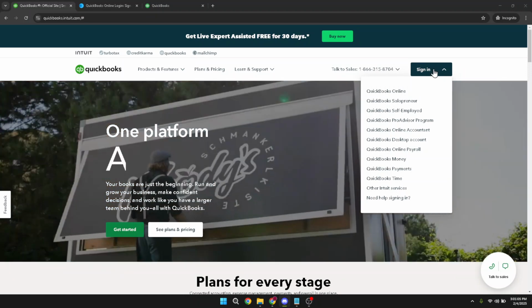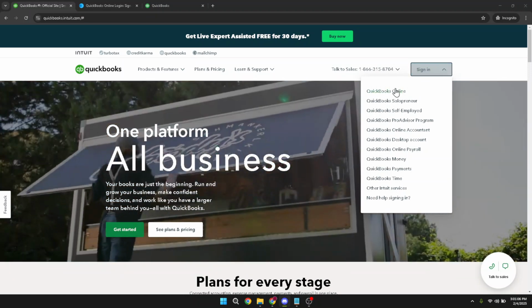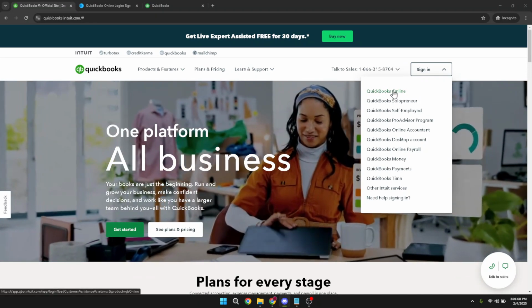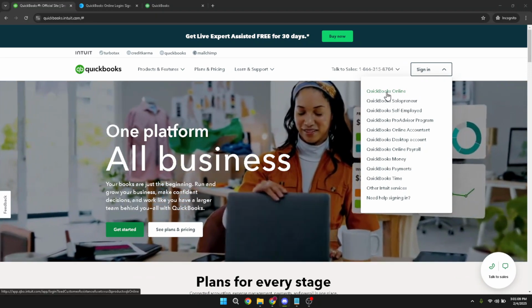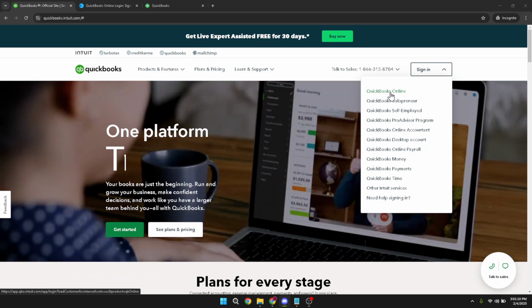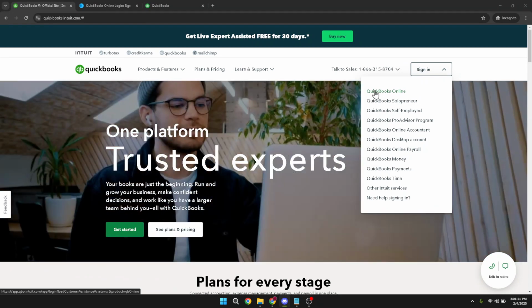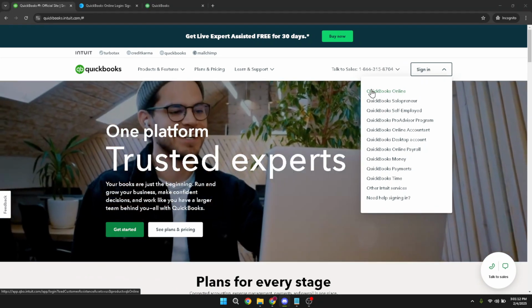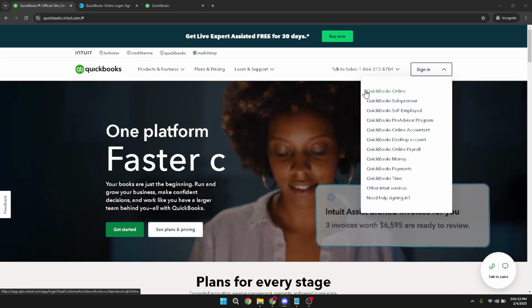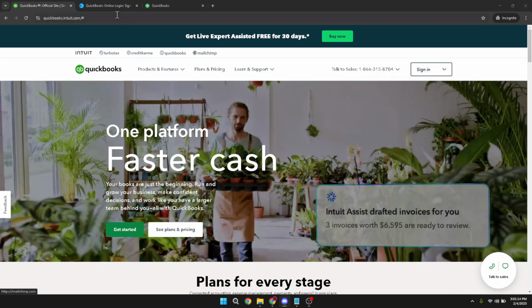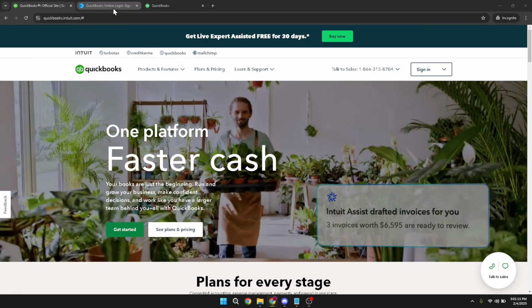Once there, the next decision point is choosing the platform you want to access. For today's task, we're going to select QuickBooks Online. This option should be clearly marked and shouldn't be too hard to find. Ensure that you select the correct option that pertains to QuickBooks Online specifically, as it might be grouped with other QuickBooks services. Next, let's focus on inputting your credentials.